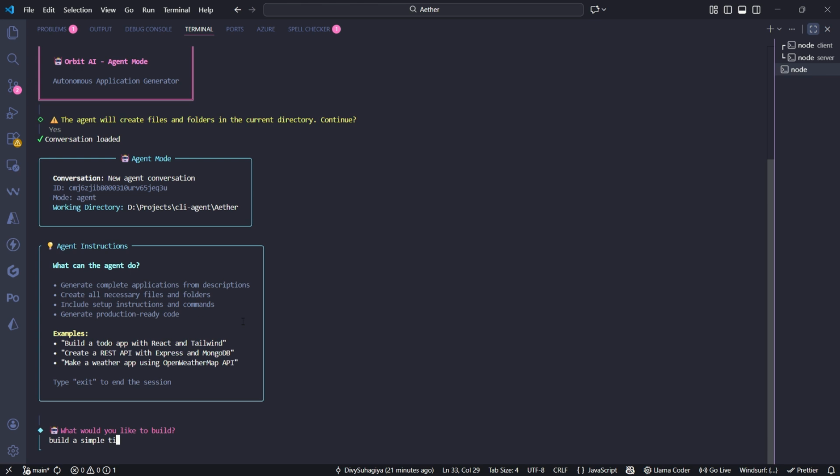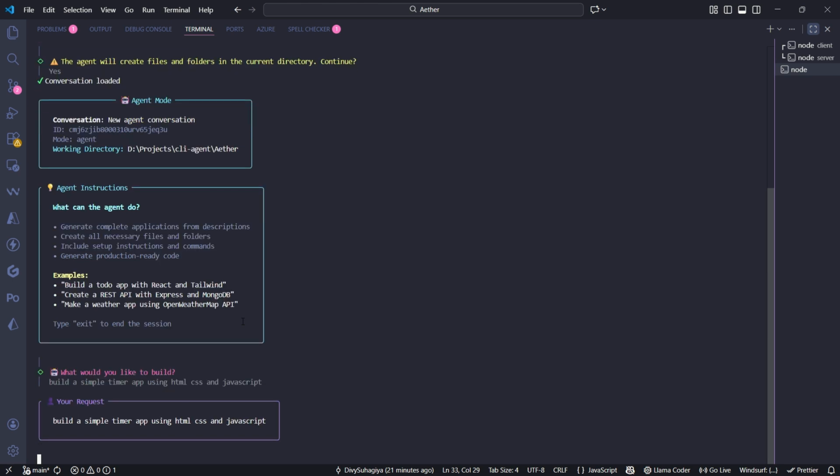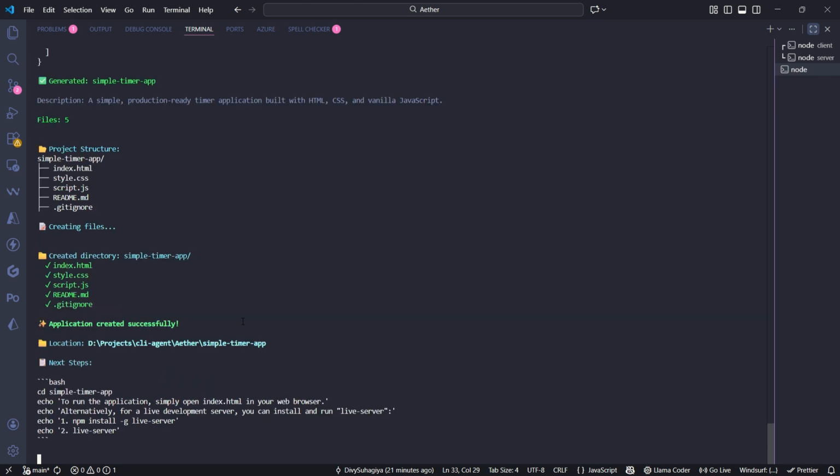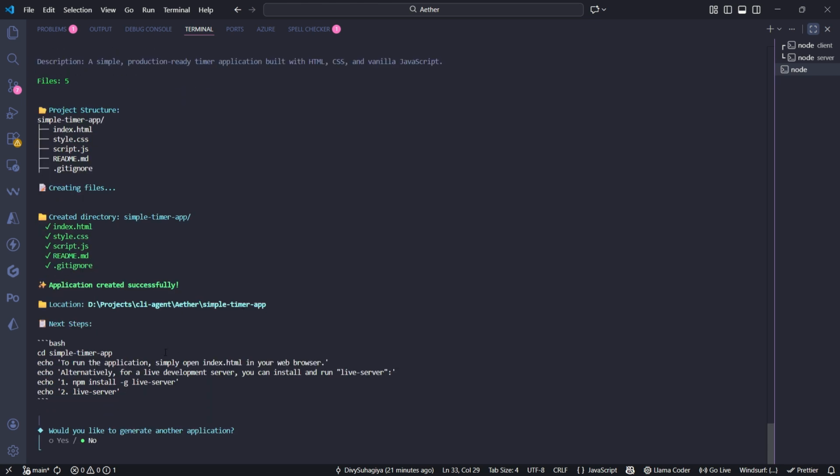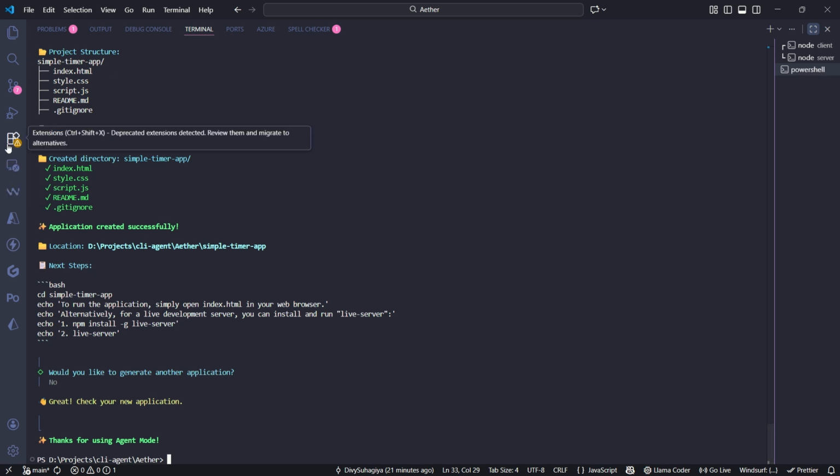I'll give it a real task. Build a simple timer app using HTML, CSS, and JavaScript. The agent doesn't just output code snippets. It interprets the prompt, generates a recursive JSON file structure, and physically writes the files to my disk. You can see it creating the index.html, style.css, and logic files in real time.